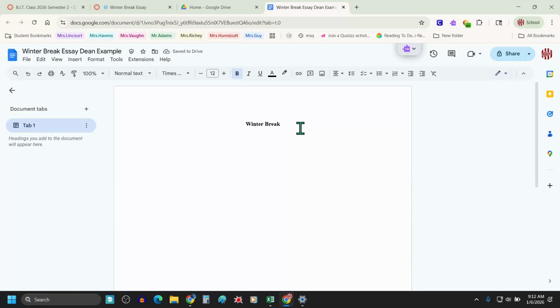Now go to the end of your title. We're going to hit enter 2 times. Watch this. 1, 2. And now I want to go back to the left. I don't want my paper to be centered. I just wanted the title to be centered. You can either go back up here to alignment and go back to the left, or you can just hit backspace and go back to the left.